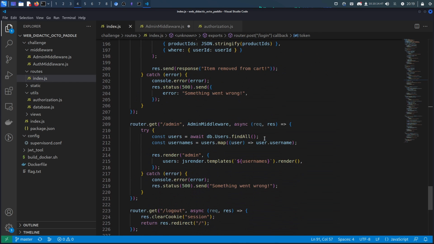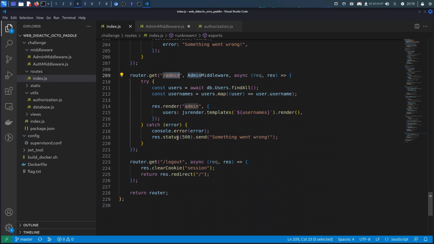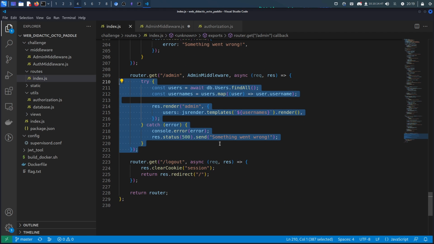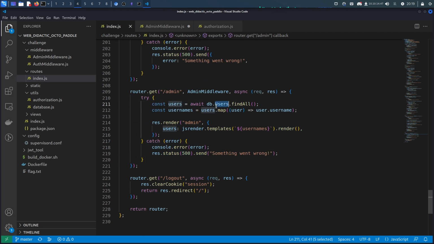If we go back to the admin, which is this one, you can see a couple of things happening in here. One is it will try to find all the users, and it will pass them as usernames. So username is going to be here, right? And what's going to happen is it's going to render them into templates using this library called JS Renders.